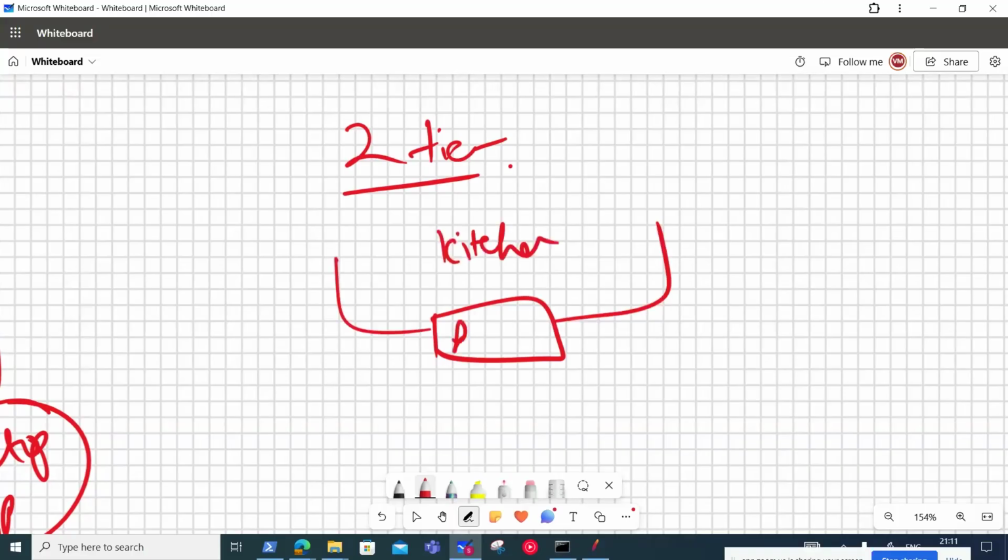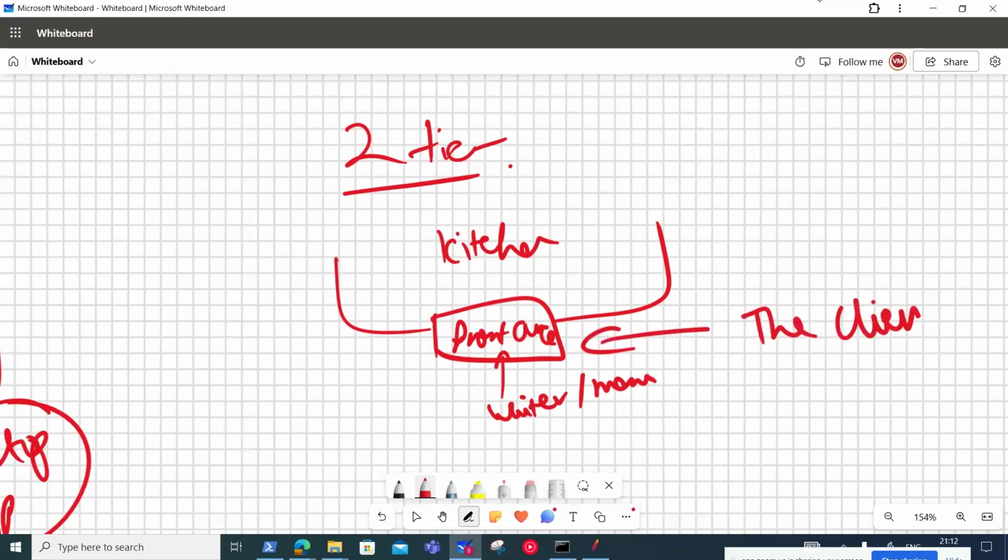So front area and kitchen. In the front area, you have the waiter, menu, and all those. Kitchen is where the chef and pantry, all the things are there. In our case, this front area we call the client, and kitchen we call the server.